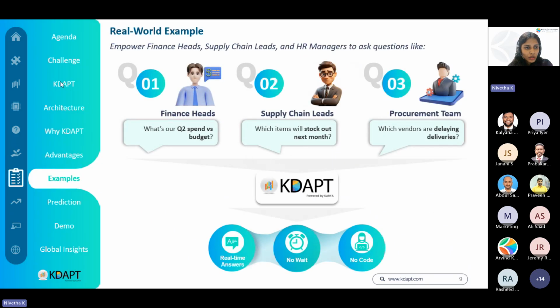So, let me go through some examples. These are a few questions that everyday leaders ask in your company, or even that we have ourselves while we are working. First, for example, a finance head wants to know what our Q2 spend versus budget is. With traditional tools, you would wait for days for a report or dig through spreadsheets yourself, trying to prepare a comparison between the spend versus budget. But with KDAPT, you just ask the question and you get the answer swiftly. That's how easy it is.